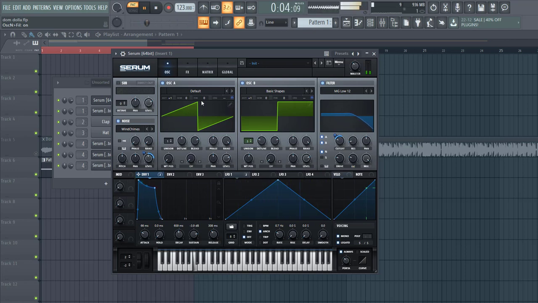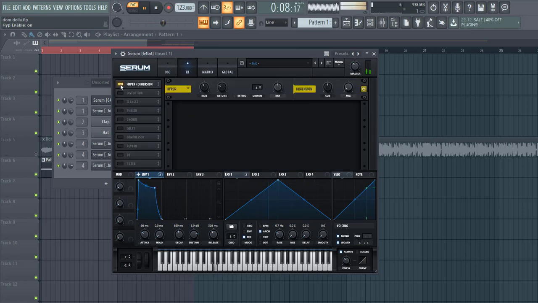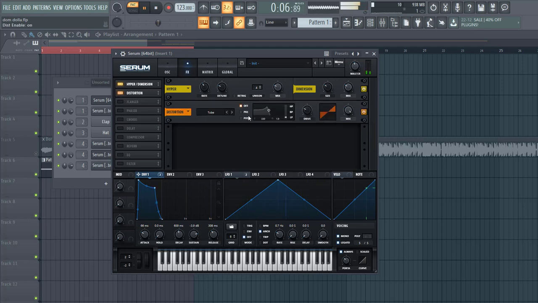So now let's dive into the effects. First of all, hyper dimension. A little bit of hyper. And some dimension. Then enable the distortion. We're going for the tube distortion.